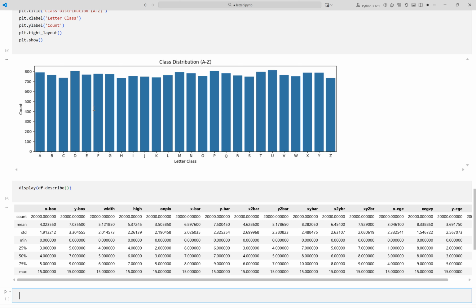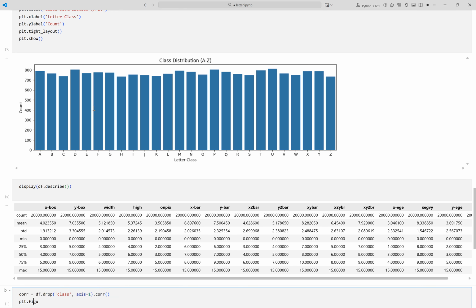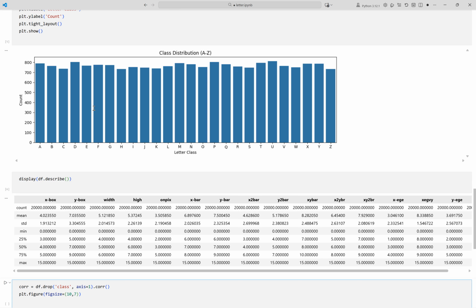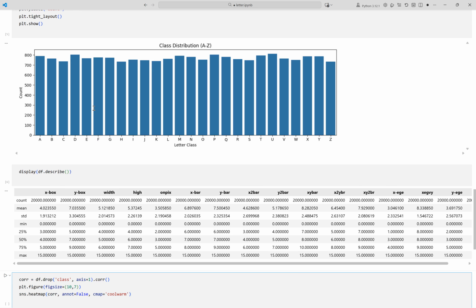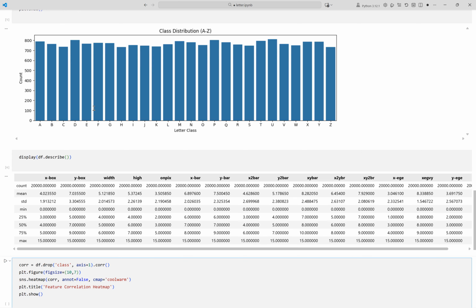Checking feature correlation helps avoid redundancy. Let us visualize feature relationships with a heat map. Calculate the correlation matrix for all features except the target. Set the figure size for the heat map. Draw the heat map to visualize how features are related to each other. Add a title describing what the heat map shows. Display the plot to look for patterns.